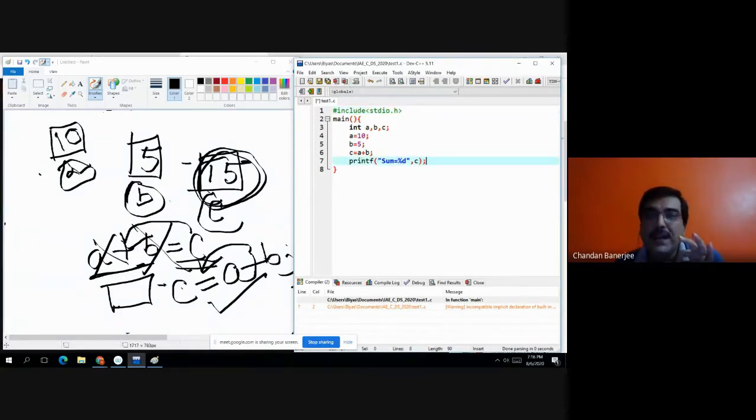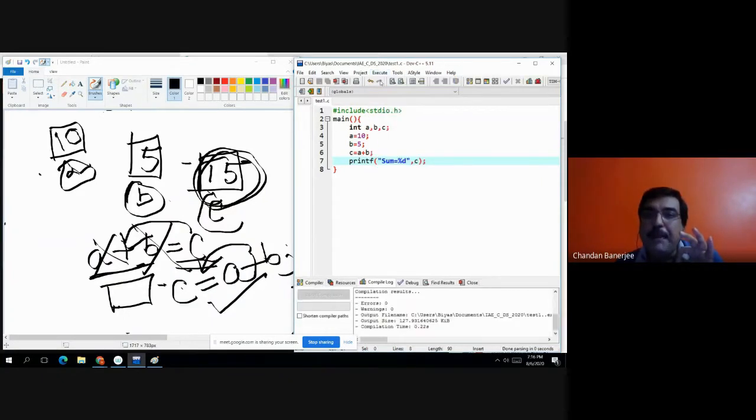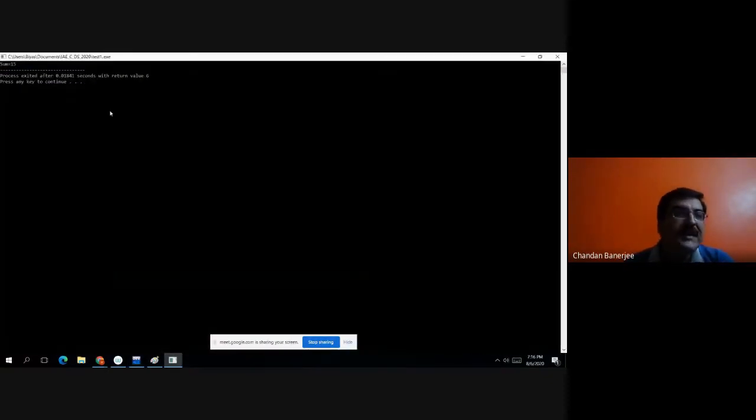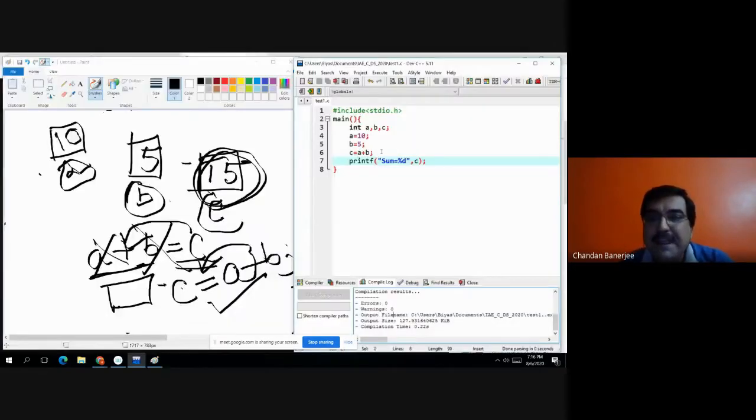So now compile again. Now look at the bottom right hand corner. Error 0, warning 0. That means compilation is correct. So now run. Look, sum equals to 15. So it means A equals 10, B equals 5, A plus B is added and assigned to C, and C is printed on the screen.